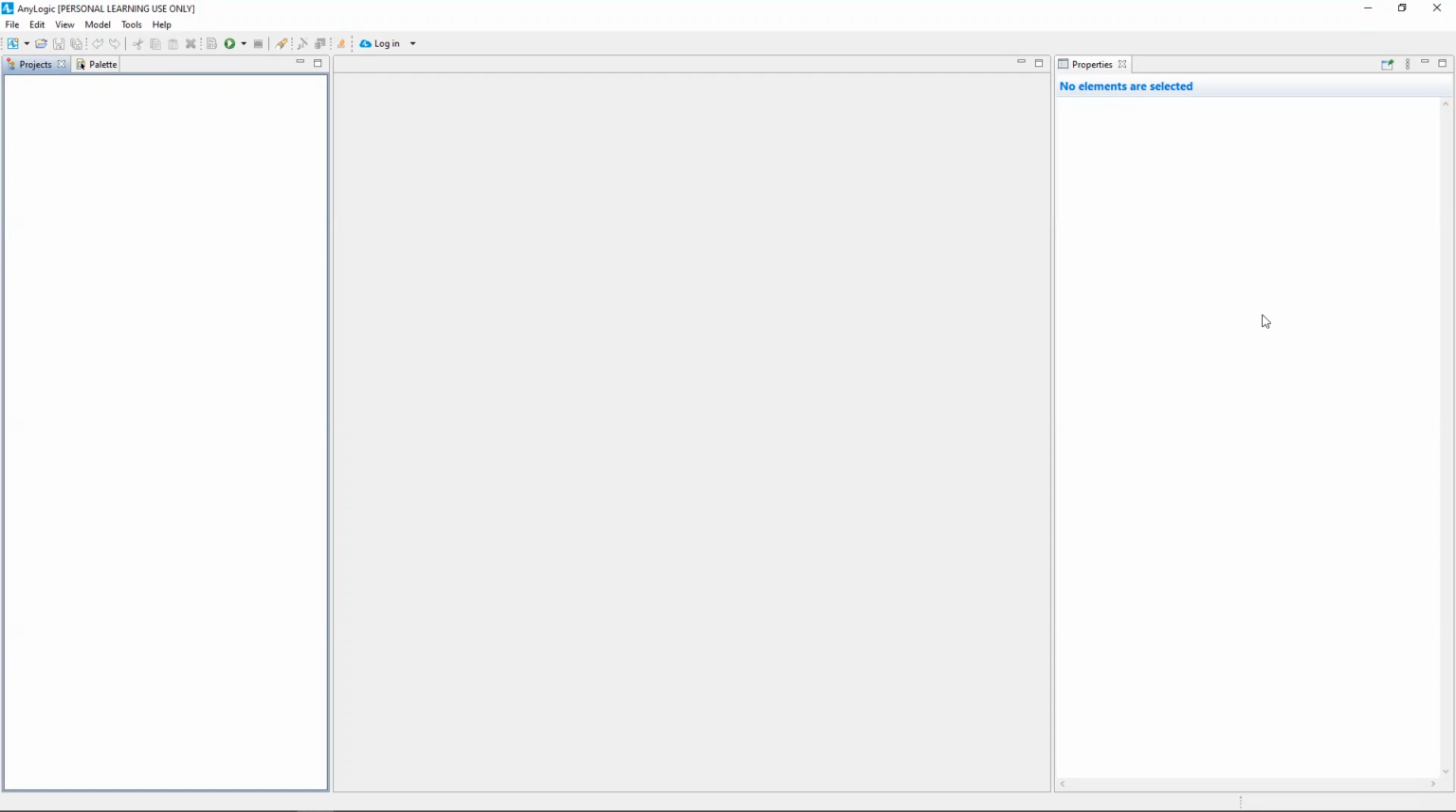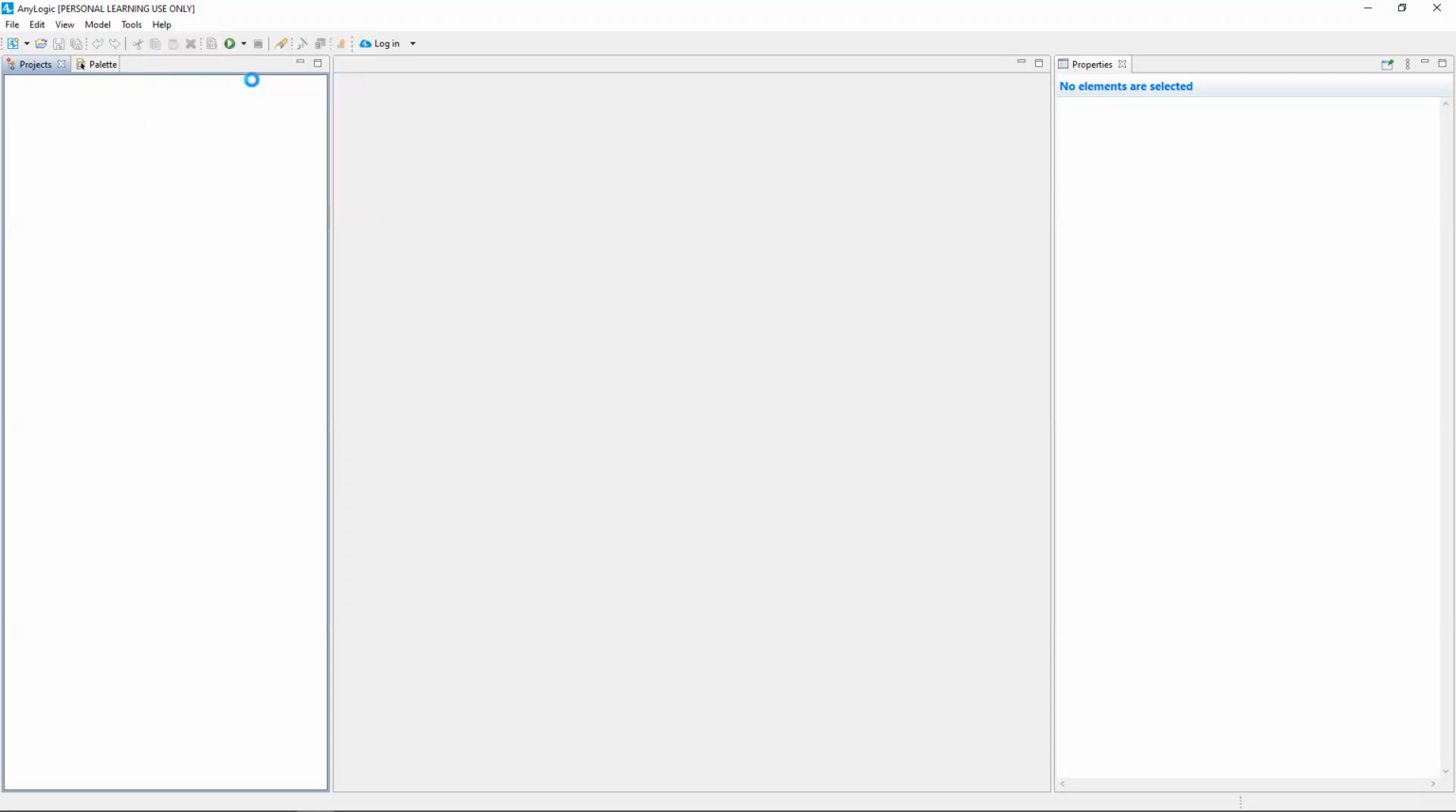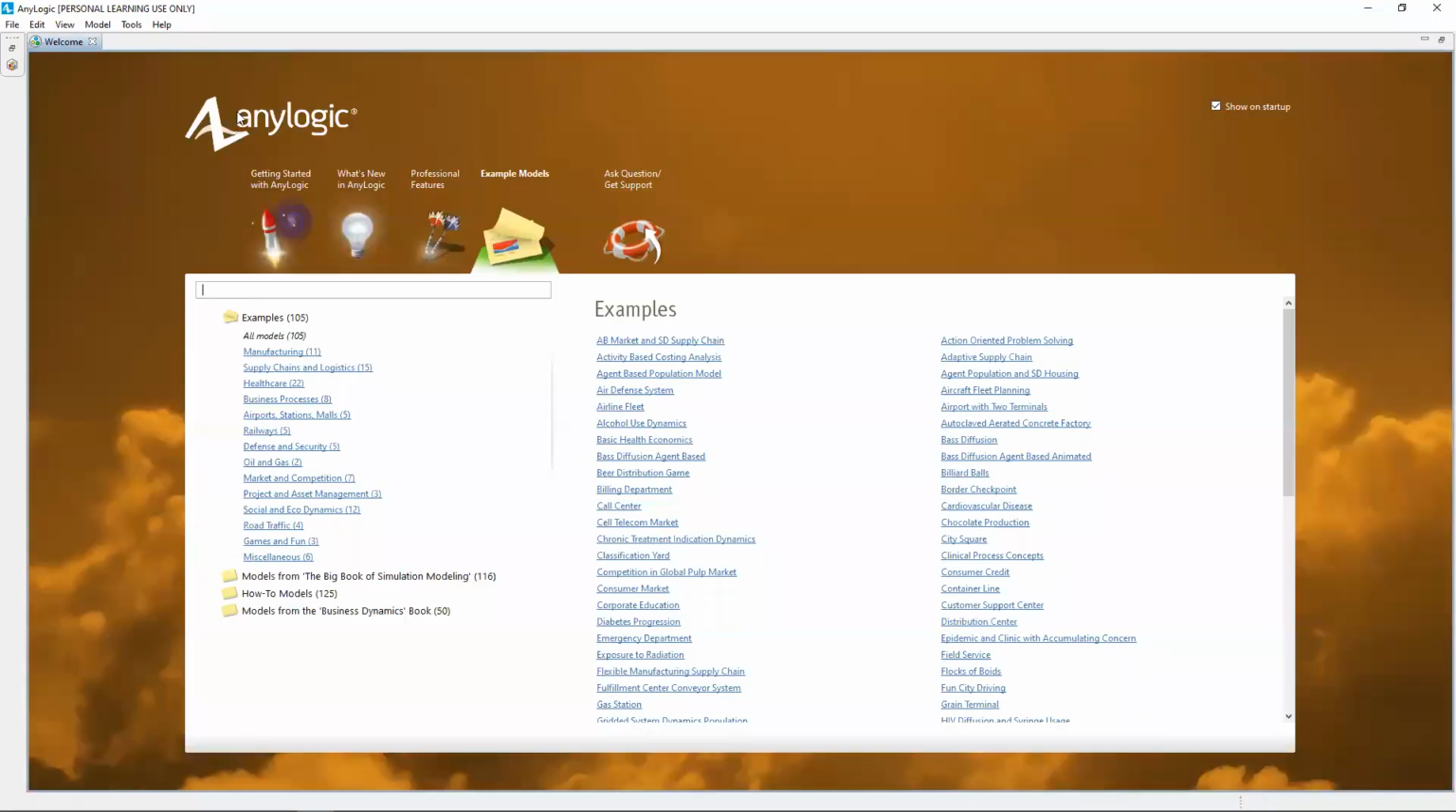So if we want to either go back to the welcome screen or go directly to the example models area of the welcome screen, we can go to help, and you can either click welcome to go back to the welcome screen, or go directly to example models by clicking example models. So now we're back to our list of examples, and let's take a look at maybe this billing department example.